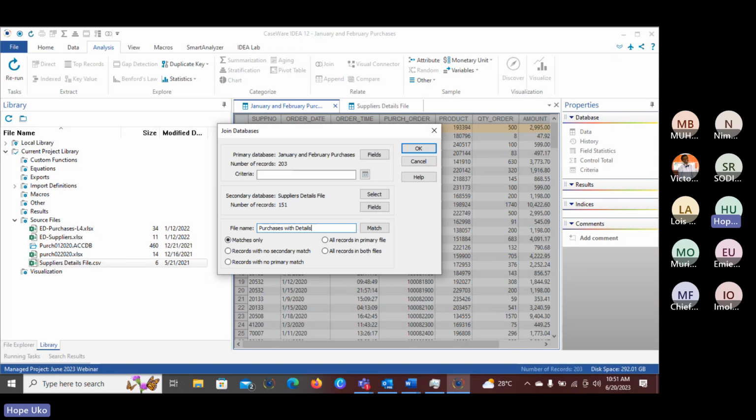Remember the 5 join options I talked about? Here they are. We have matches only. It outputs only those records with matches in both databases. We have all records in primary file. It gives you output databases in the primary file alone. We have records with no secondary match. It extracts records that do not have any secondary match. We have records in both files and we have records with no primary file. But for this join, we're going to be using all records in primary file. So I click on OK.